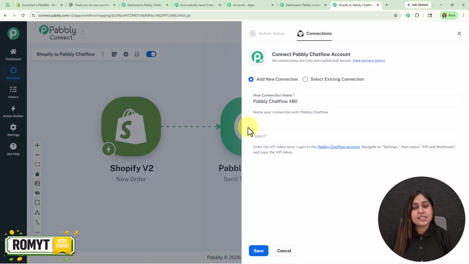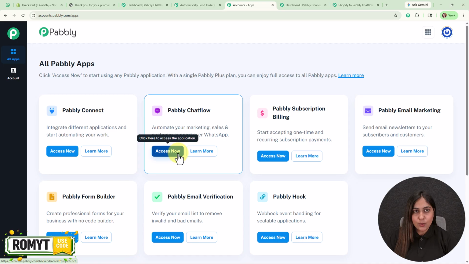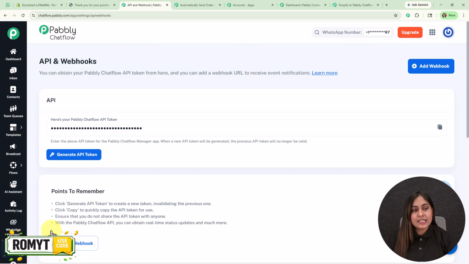And here it is asking for the API token. So to get the token you need to access your Pabbly Chatflow account, and how you can access it, you can select it from the all Pabbly apps window by clicking on the access now, and it will take you to the dashboard of Pabbly Chatflow. So here you can see I've already connected my WhatsApp number inside my Chatflow account. To learn how you can connect yours, you can watch the videos available on our YouTube channel for the same. Alright, so now here to get the API token, click on the settings and select API and webhooks.